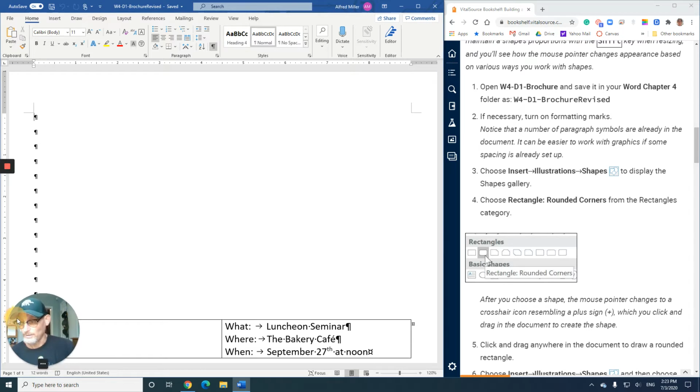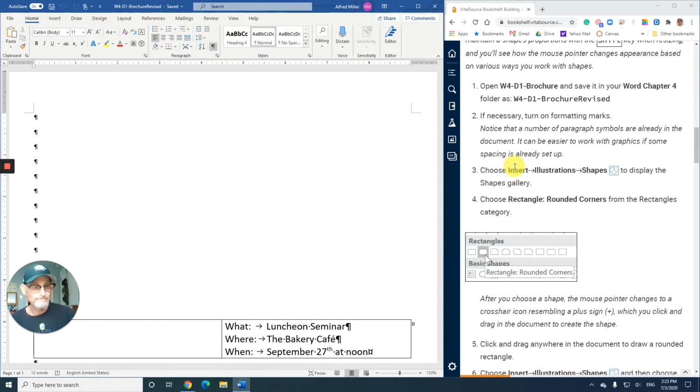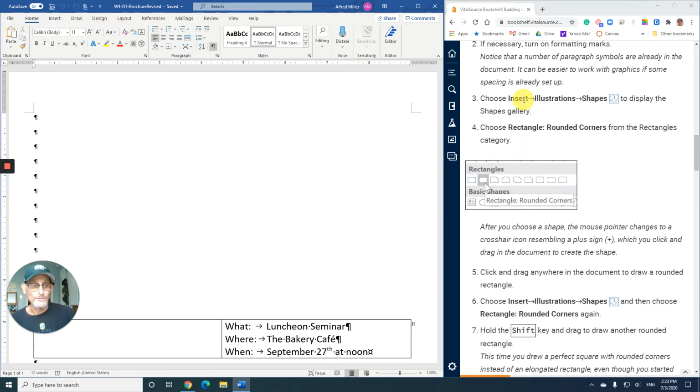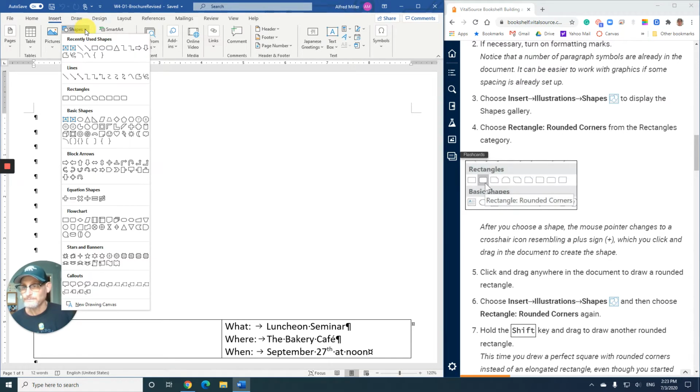And actually, I will keep my picture over here because I know that the first object we draw, I would cover it. So if necessary, step 2, turn on formatting marks. Mine are already on. Reminder, Home, Paragraph, Show/Hide to turn it on. Step 3, choose Insert, Illustration, Shapes to display the Shapes gallery. So that's the Insert tab, Illustrations group, Shapes, and look at all the different shapes you can draw.